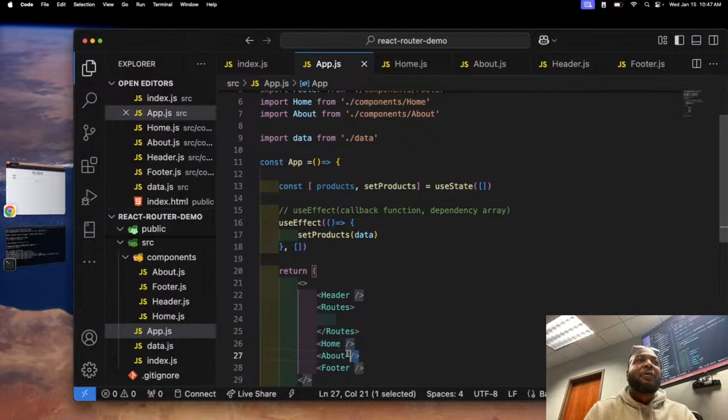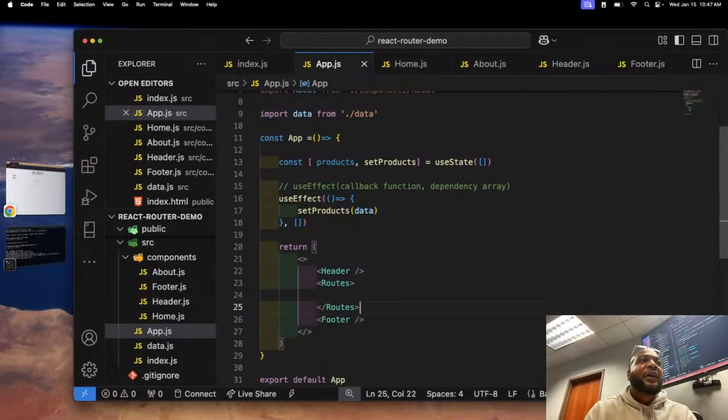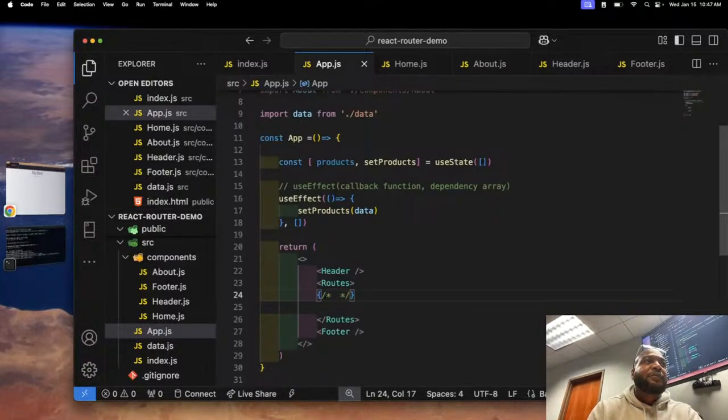All right. I'm going to remove this home and about right here. Go ahead and get that out of the way. So I have my routes component, and you see that it opens and closes as such. And now I can put my individual route components inside, okay? And these route components, let me go ahead and show you what it looks like. These route components have two props. They'll have the path and they'll have the element.